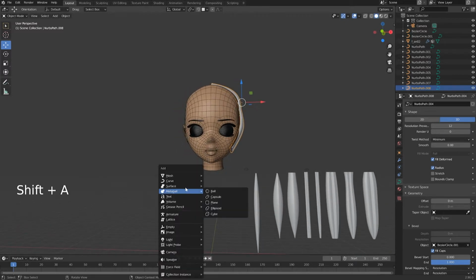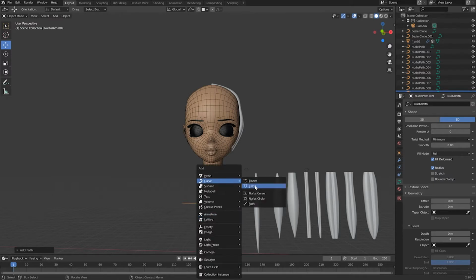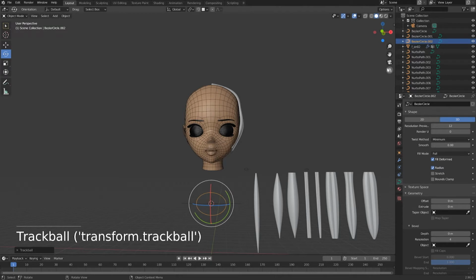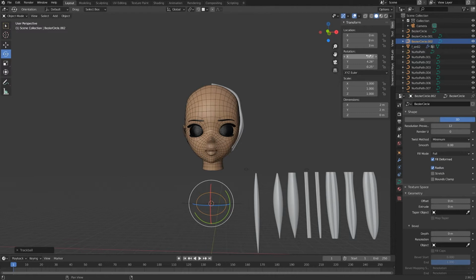Shift A, going to curve, path, and that's that long part of the hair strand. Back to Shift A again, curve, circle. Go rotate this circle. Once you start rotating it a little bit, you could jump into your transforms and just type in the number. This way it's flush with the plane. So this circle plus this path equals the tube of hair.